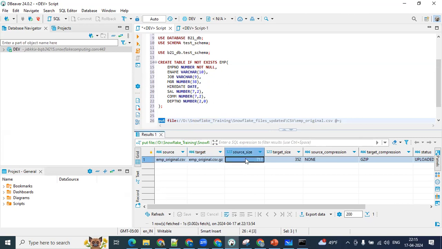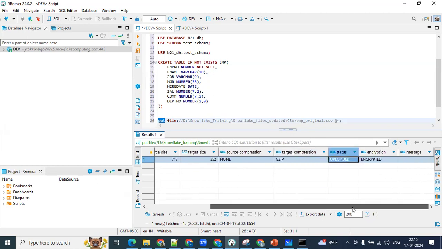What is the source file size? 717 bytes. Once it is compressed, what is the target size? Almost half, 352 bytes. Is the source file compressed? No, none. Is the target file compressed? Yes. What is the compression technique? Gunzip. What is the status of this command? Currently, the file got loaded. Is the file encrypted or not?